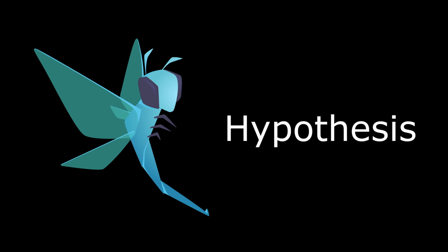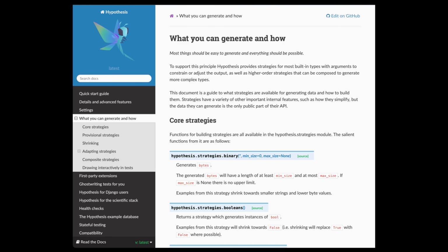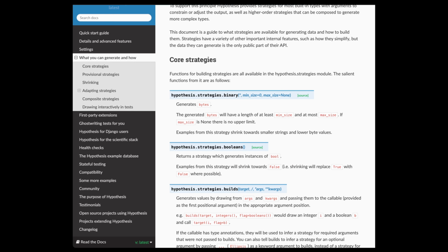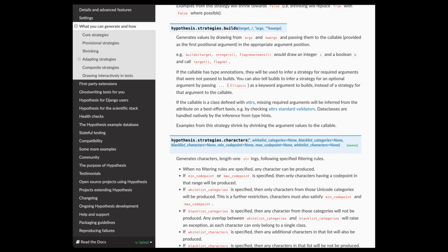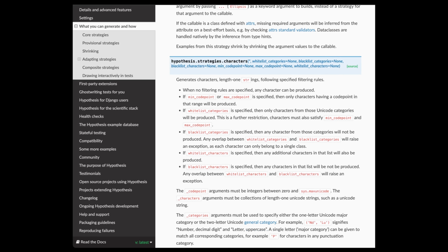However, something is missing. Although we've built out the functionality to test on arbitrary input, we still initialized x to be some fixed value. How should we generate arbitrary input to feed into our property tests? Enter Hypothesis, a Python library that makes property testing easy. With an entire collection of highly customizable and composable strategies for generating data, the Hypothesis library believes that most things should be easy to generate and everything should be possible.